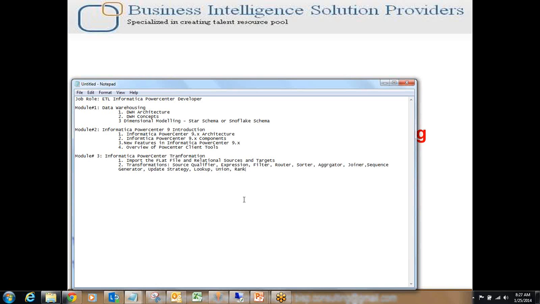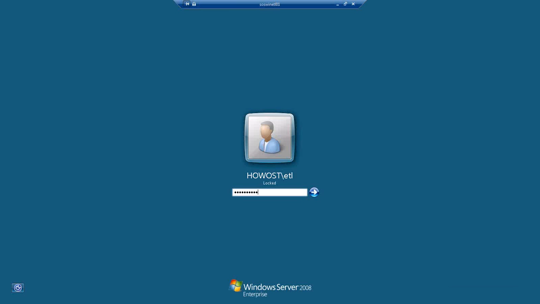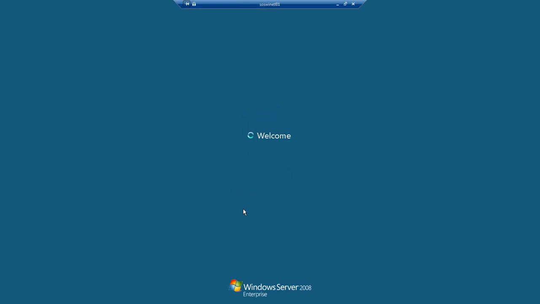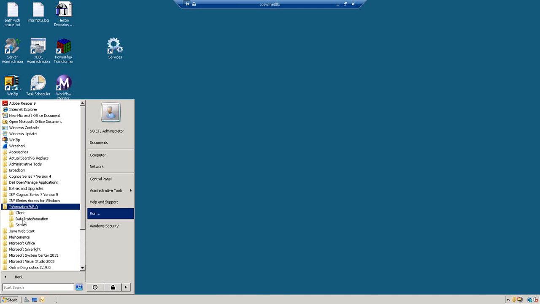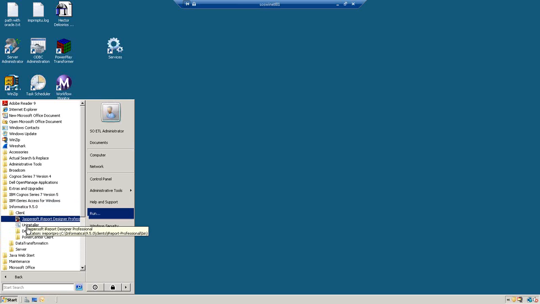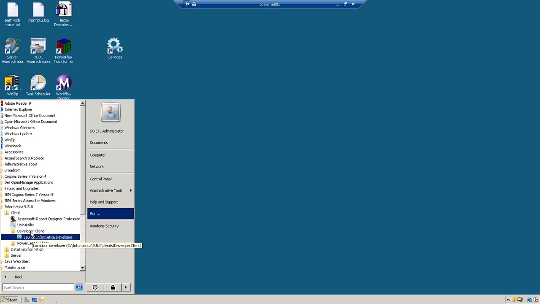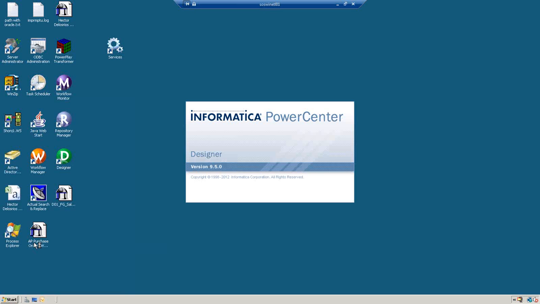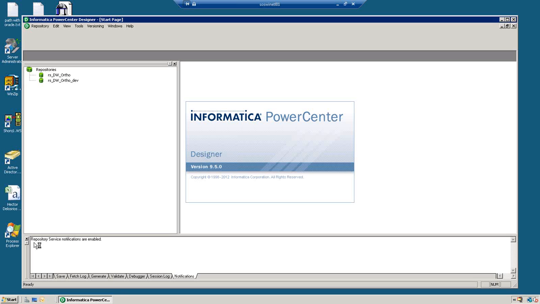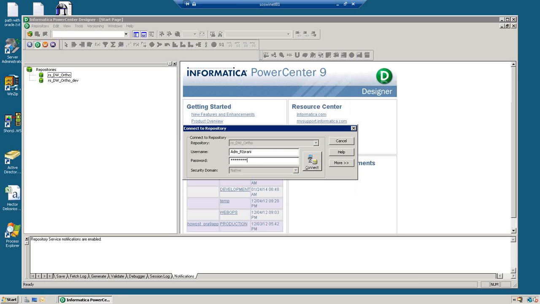So basically, when I talk about transformations, we are working on various tools. We're working on Informatica Powercenter Designer to create the mapping logic or the ETL logic. We work on the Powercenter Designer tool. So this is the Powercenter Designer tool. I just wanted to show you how it looks.